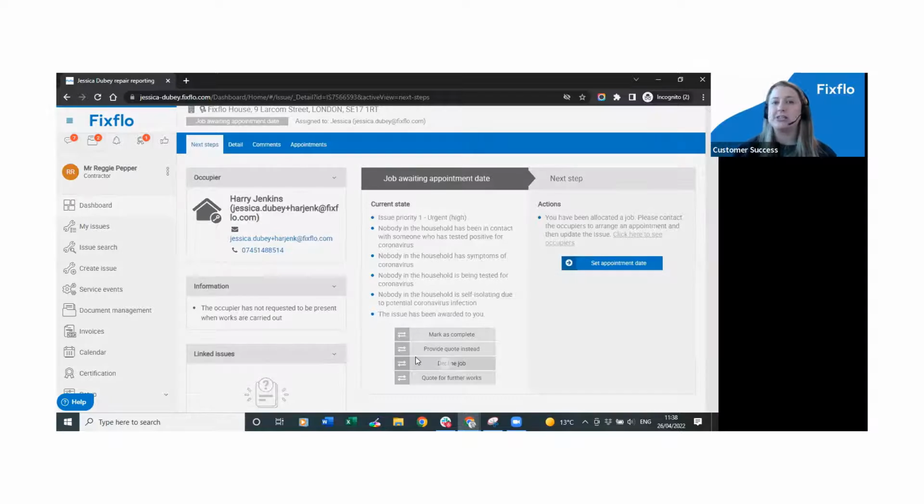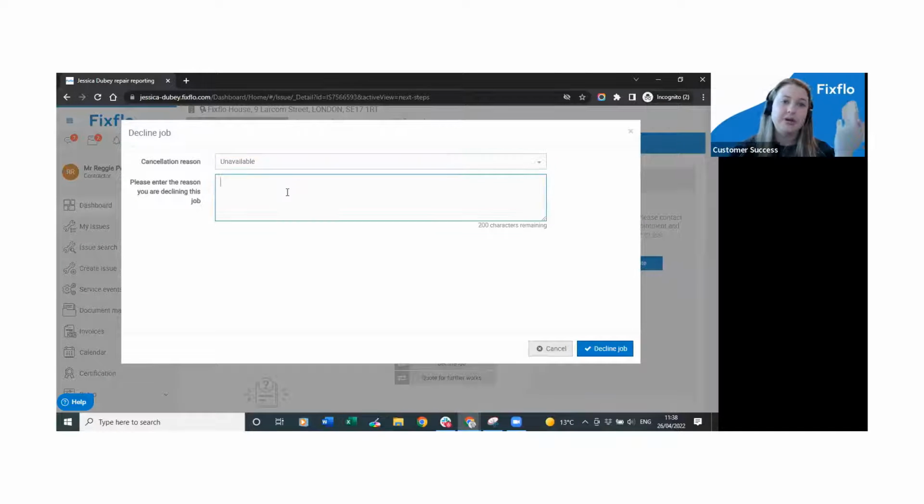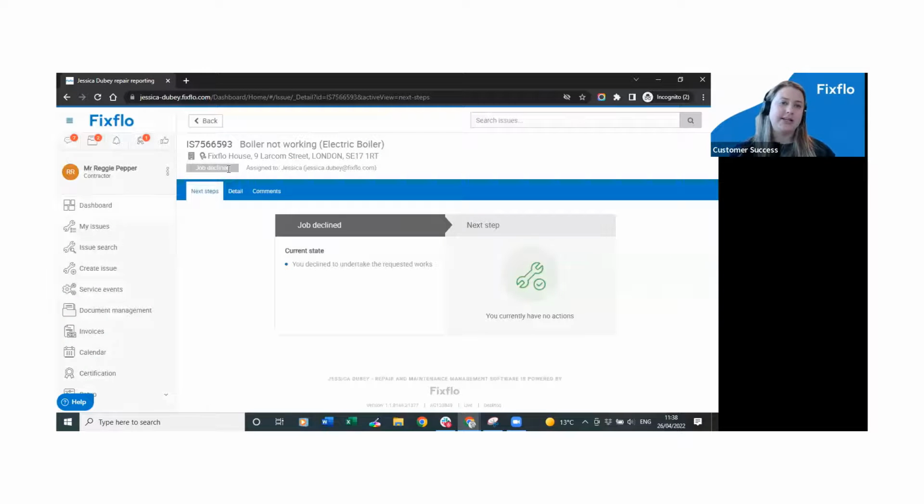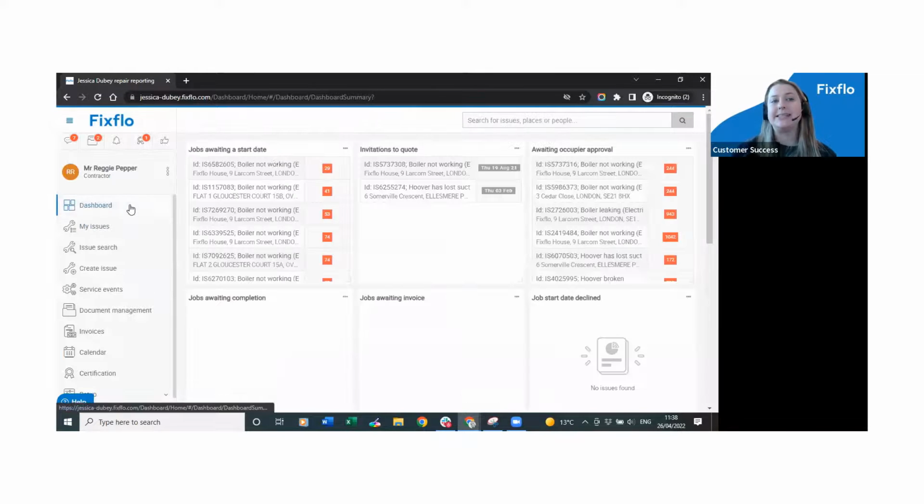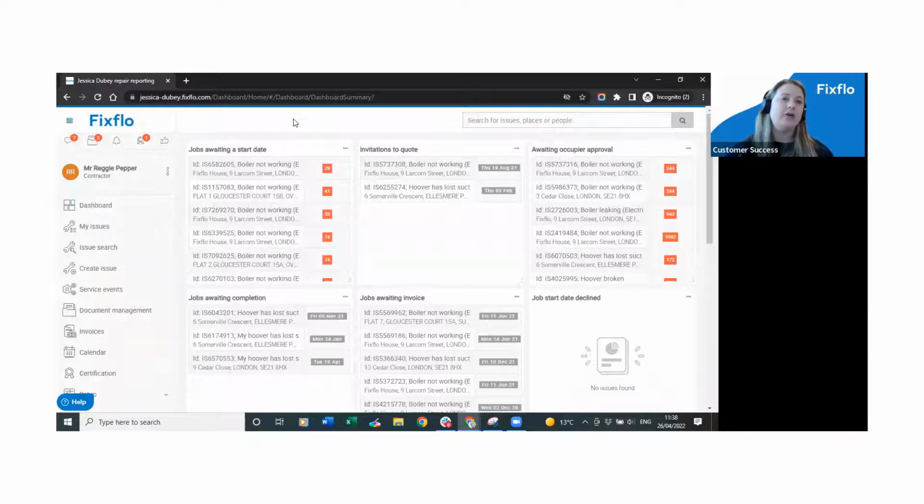If, however, as the contractor, I decide, actually, I'm going to decline this because I'm unavailable for work, not available to do this, they can click decline job, and rather than the issue status showing as reported, which it would do now for the agent, on the contractor side it shows here as job declined, because that is the status for that particular contractor. I hope that makes sense. So we do have a range of contractor statuses, which then make sense to what the contractor has done, rather than just showing the agent status, which may not make a full amount of sense anymore.